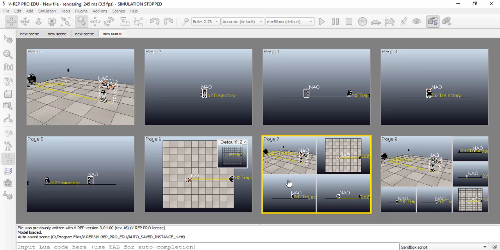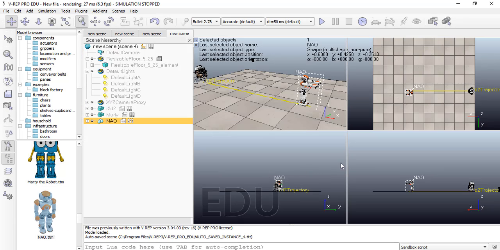In page 7 you see the 4 segments of this simulation window, and here you see 6 segments of the simulation window. So you can select it as you wish. For that I select it. When I select it, I see this in different windows in different parts, okay.